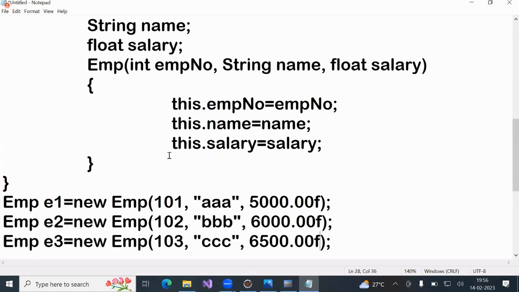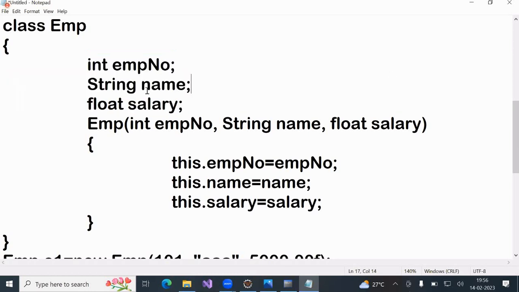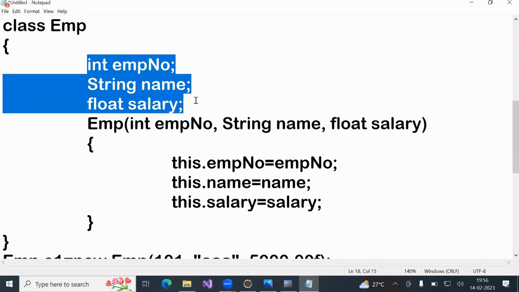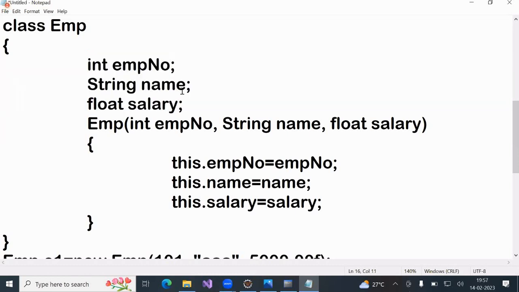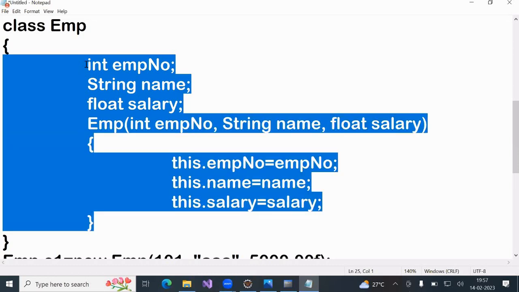Okay. Now, these three instance variables: employee number, name, salary. Instance variables, without a constructor, you should not initialize. If you initialize, that is suitable only for one object. Suppose in your program only one object is there, it works. If more than one object is there, the same data always comes and wrong output comes. That is a logical error. So if you want to initialize instance variables, a parameterized constructor is compulsory.